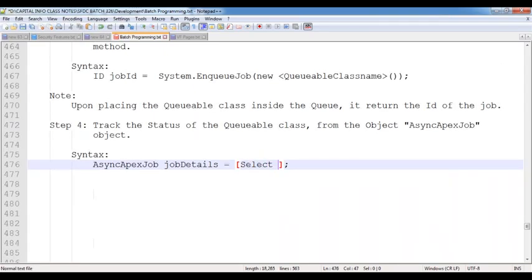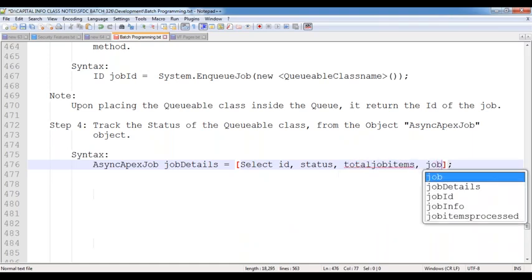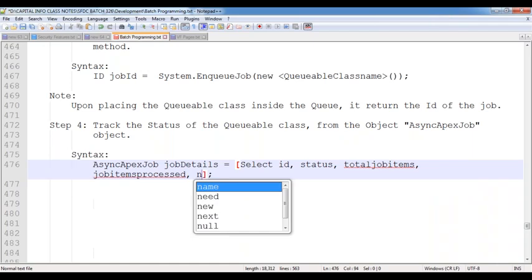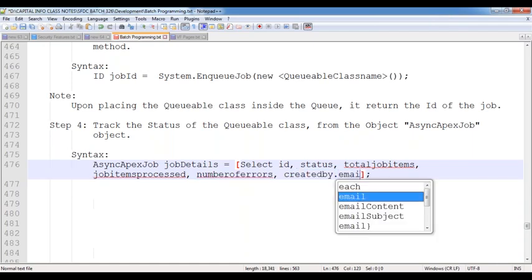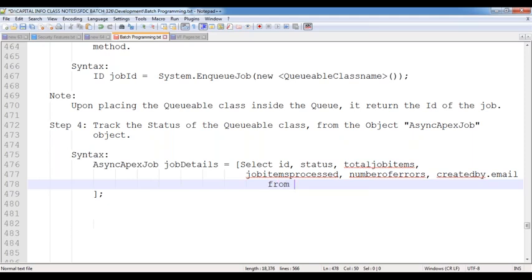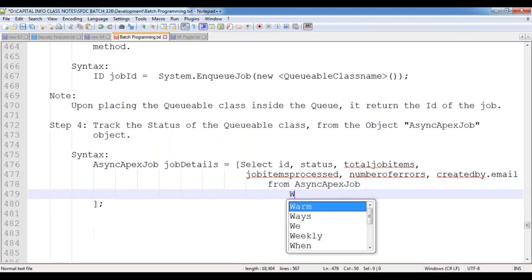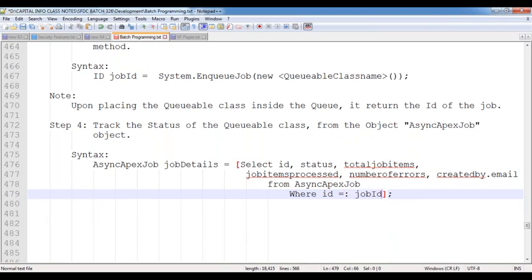Now tell me what columns are available. Total job items, job items processed, created by dot email. From async Apex job, where ID equals to, we can specify that job ID. Whatever job ID we have received, based on that job ID, we can collect that information.